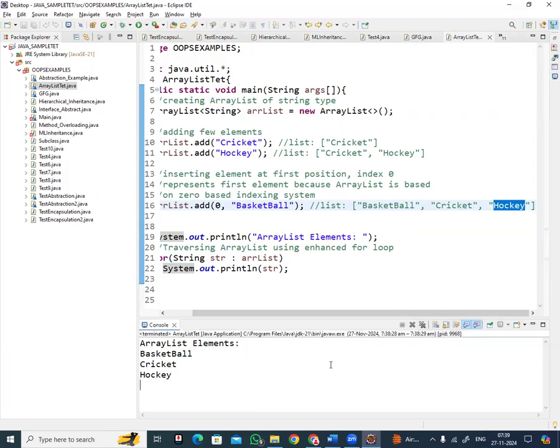So this way you need to execute the program in the Eclipse IDE. When you understand the concept, then you can use all the other methods.